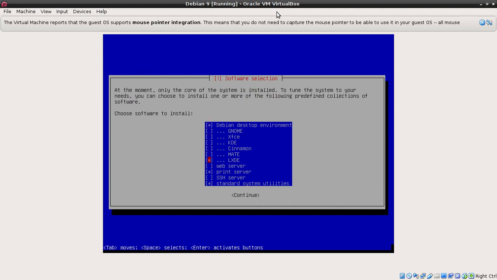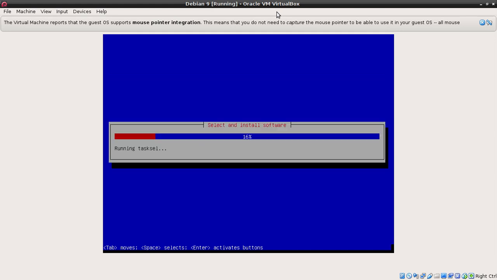If you're wondering how I'm doing this, it's with the up and down arrow keys and with space. Warning: if you have this selected and you don't have any environments, I'm not sure if you're going to get one installed or not. I'm going to say no. So I'm going to do LXDE. How do I enable this? With space. You remove it with space. You put it back again with space. We don't want a print server. We do want the standard system utilities. We want the SSH server. We want LXDE with the Debian desktop environment. And off we go.